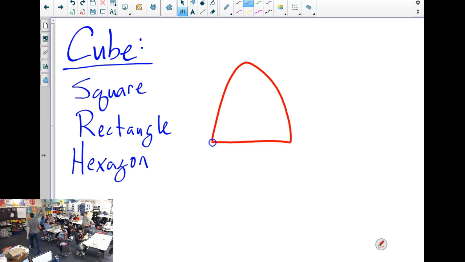You're supposed to be jotting down what you find. So, like, I had a cube. What shapes was I able to make? And actually, I can add a pentagon on there. I can add a triangle on there.